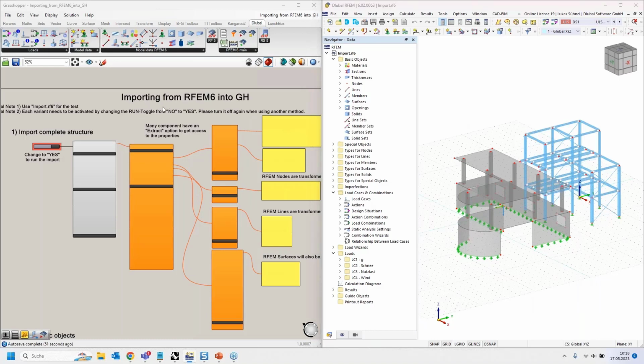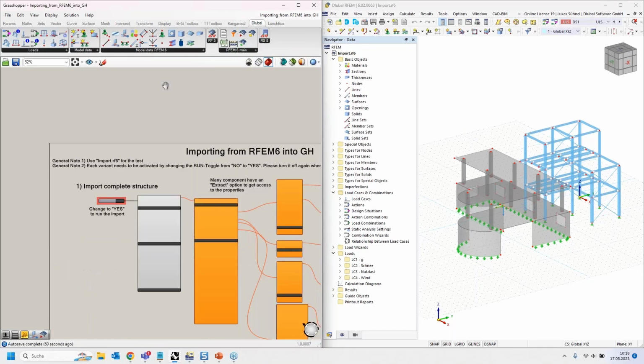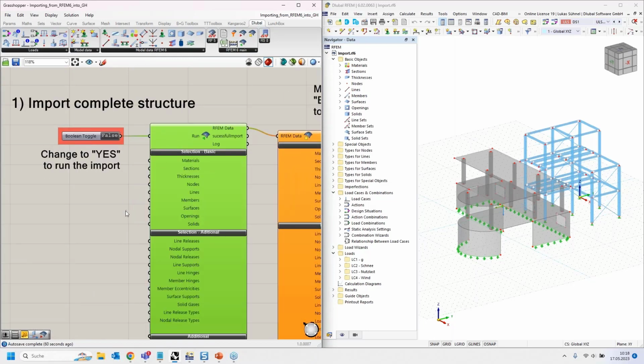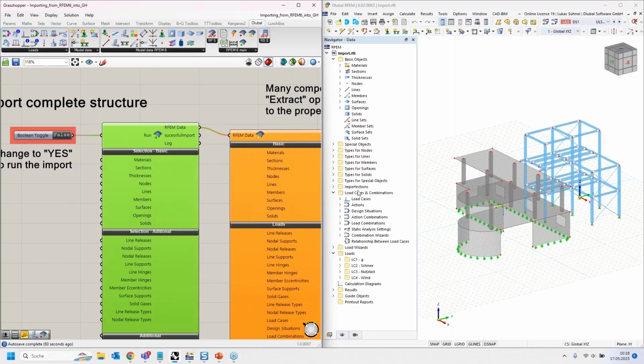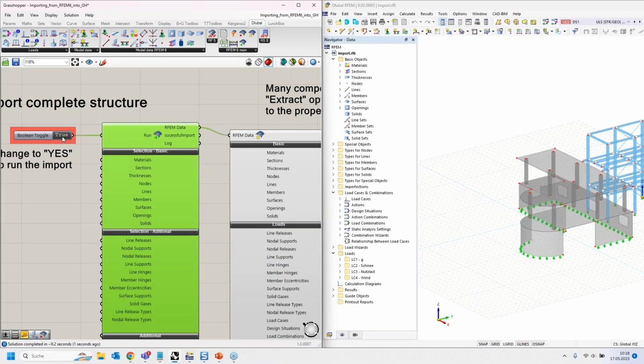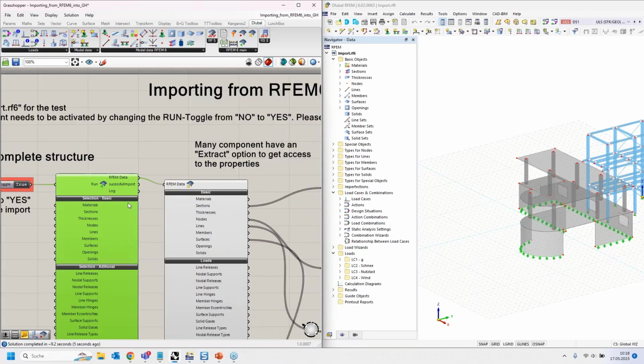It's actually quite easy. Instead of using the RFEM6 export component, we have also an RFEM6 import component, which is this one here. You can run the input simply by using this Boolean toggle. You can set it to true, and it will read the data into Grasshopper. Let's do it. I will run the import. And it's done. I will leave it as true, otherwise my information will be lost again. So I leave it on.